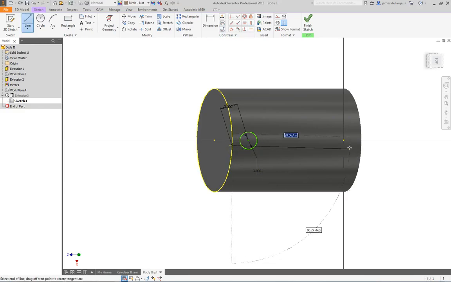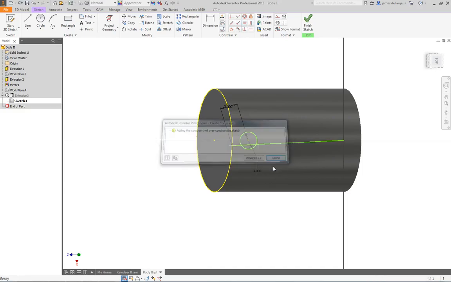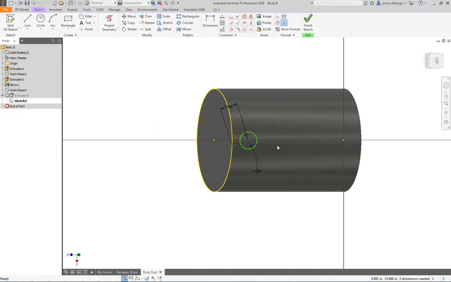Interesting. So let's do this from here to here, and then we'll say this is horizontal. I don't know why that is over constraining the sketch, unless that is not the origin. Interesting. So we're going to leave it there. That way we can keep the video going. We can go back and try to figure out what is going on there.